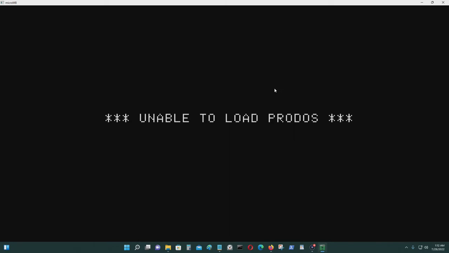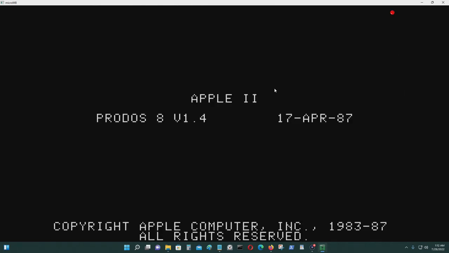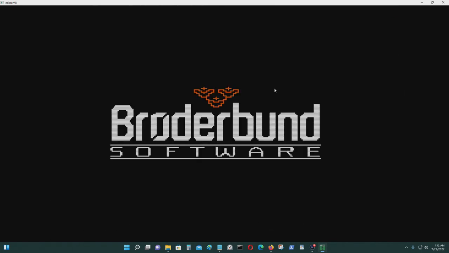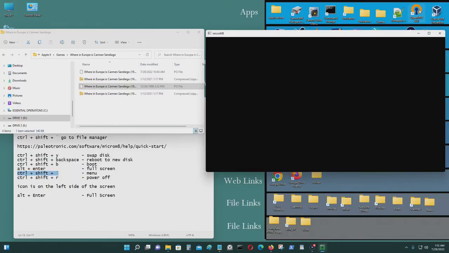Well, I just swapped the disk. Now I'm going to reboot. And it should be able to load the program. So I just demonstrated that swapping the disk does work by just using the GUI. And that's it for that.